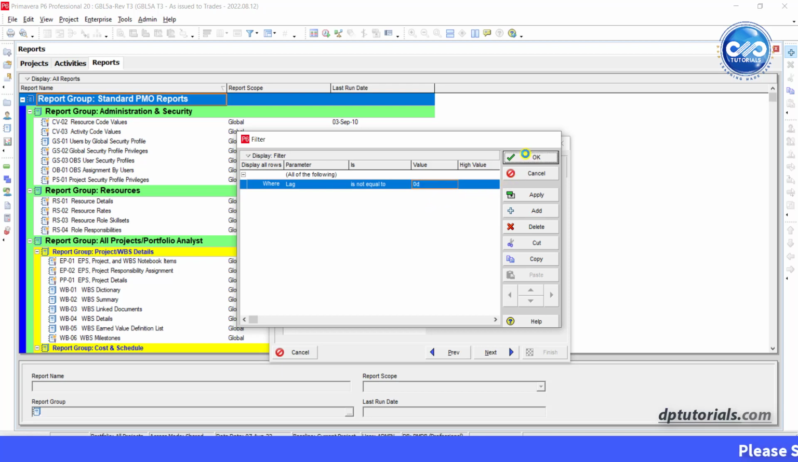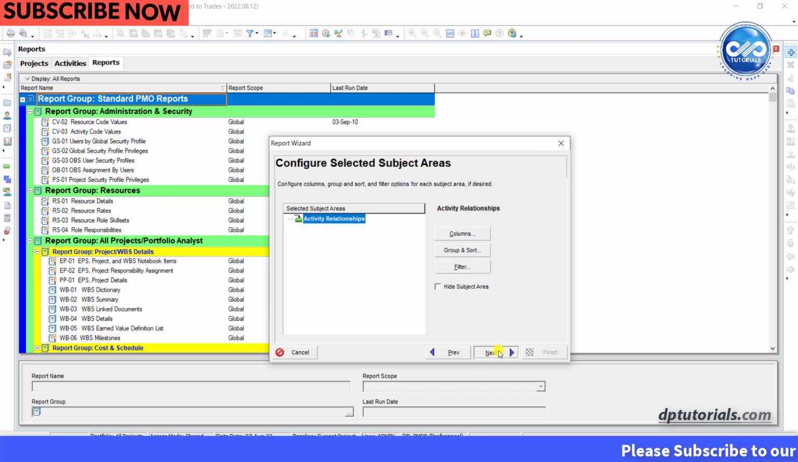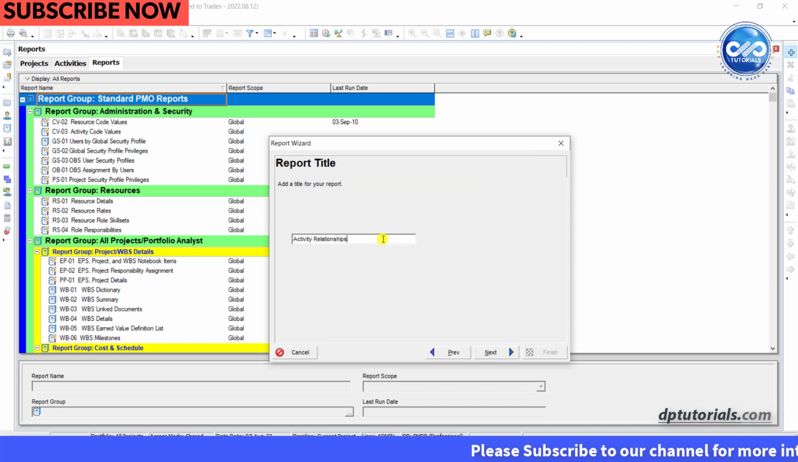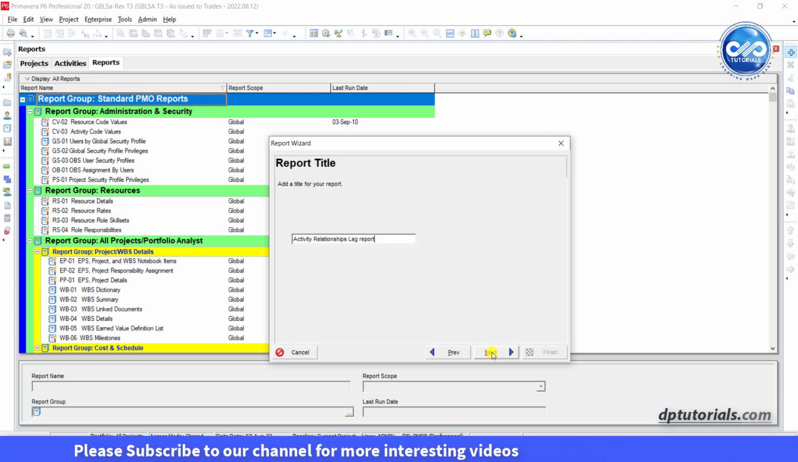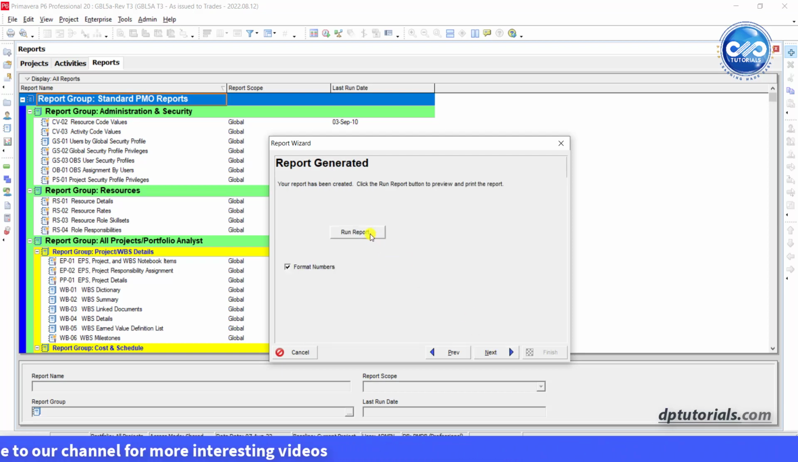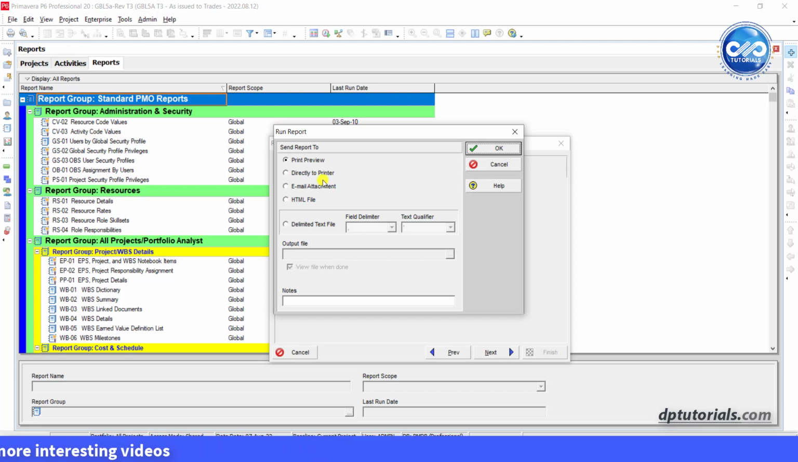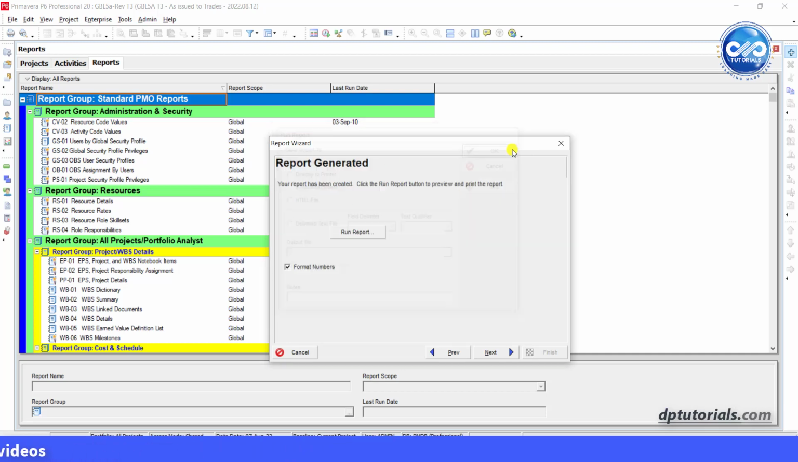Click Next. Give a name to our report. Let's call it as Relationships Lag Report. Click Next and run report. By selecting the print preview, click OK.